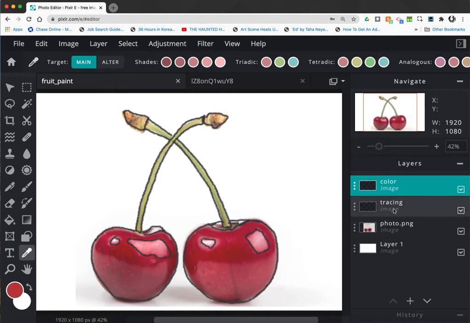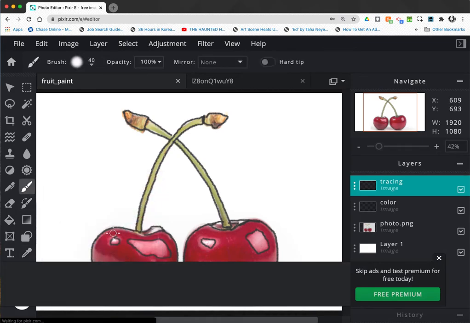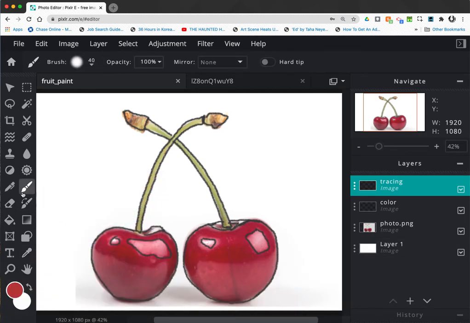Again, if you lose too many of your lines, maybe now we'll just rearrange. So let's put our tracing on top of our color. That way, as we're painting, we can still see our line work. We're not going to cover it up. Okay. So now I'm going to go to the brush tool. I was on draw. This is brush. And here you see I have some options as well.